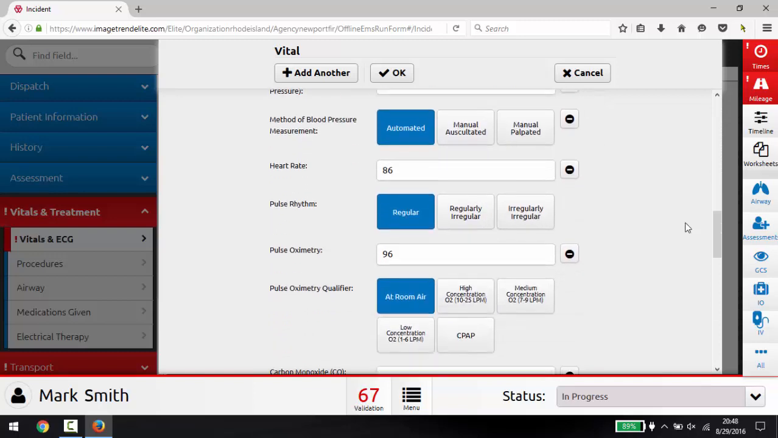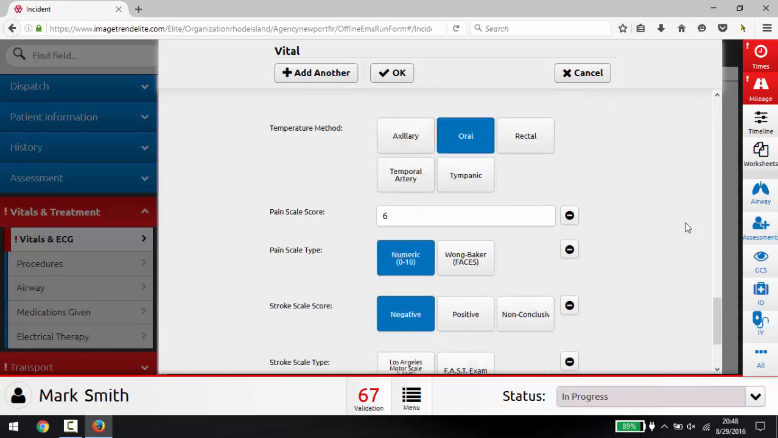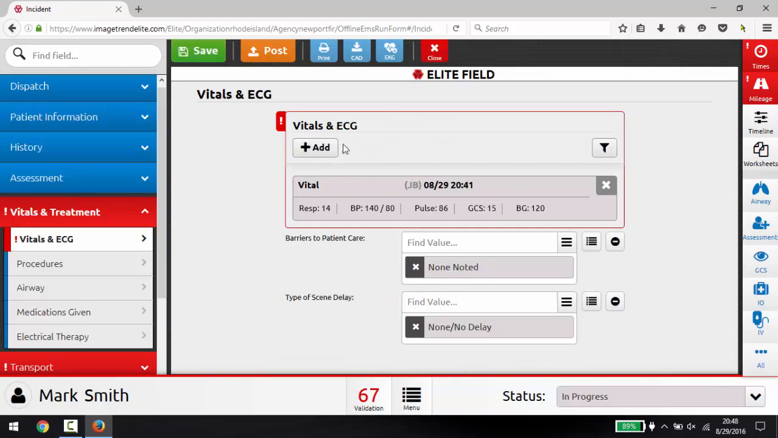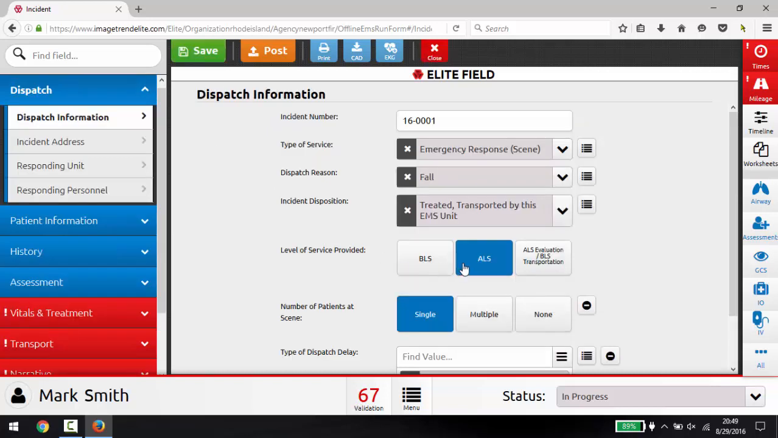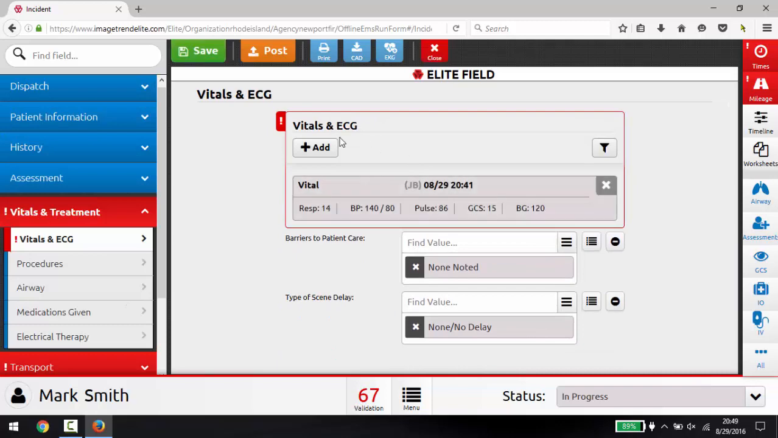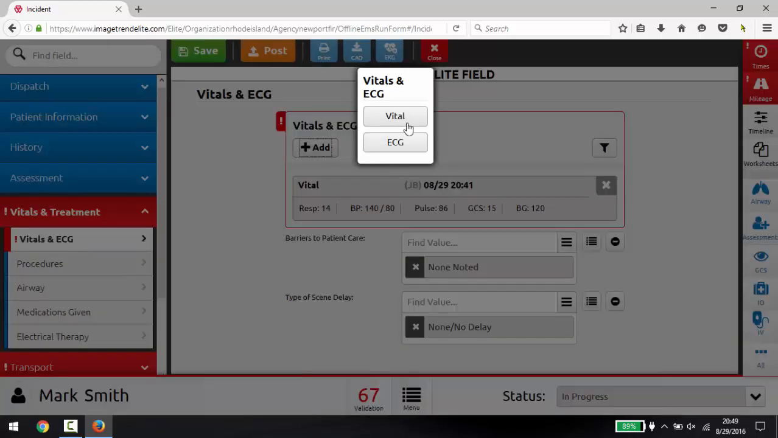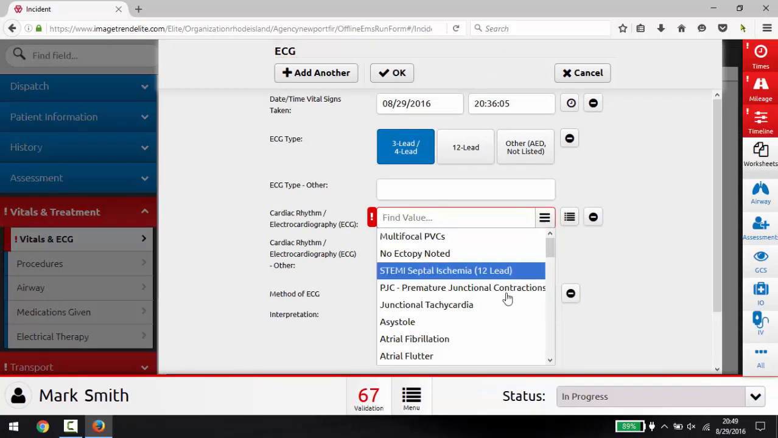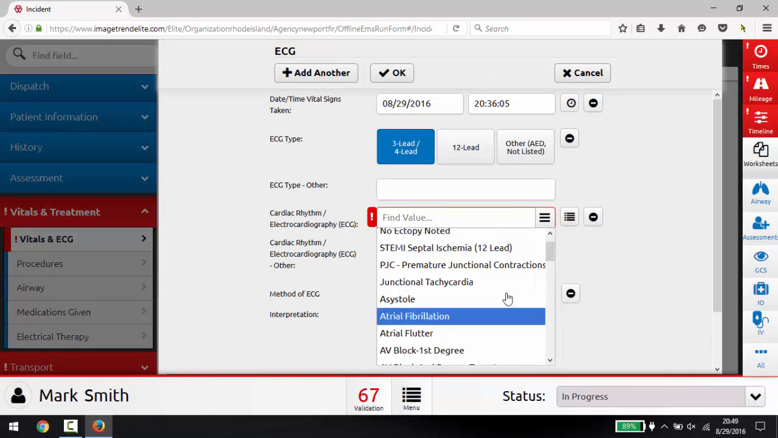So we have a vital sign that is still indicating red at this point. It is not the vitals that are triggering this to be red, but it is the fact that we indicated this was an ALS call, and we have not indicated any ALS services provided. So if I indicate an ALS call, I need to put, at the very least, an EKG for this person.